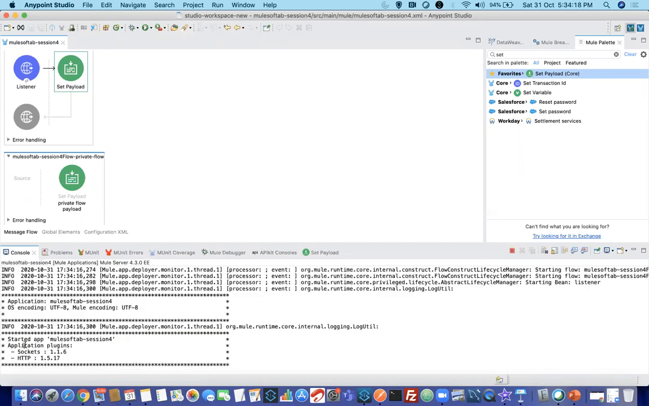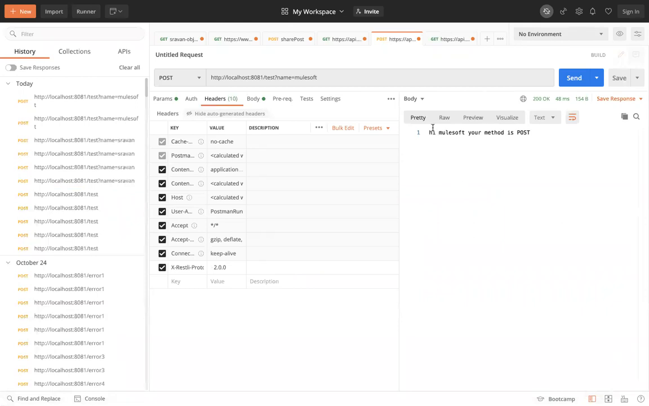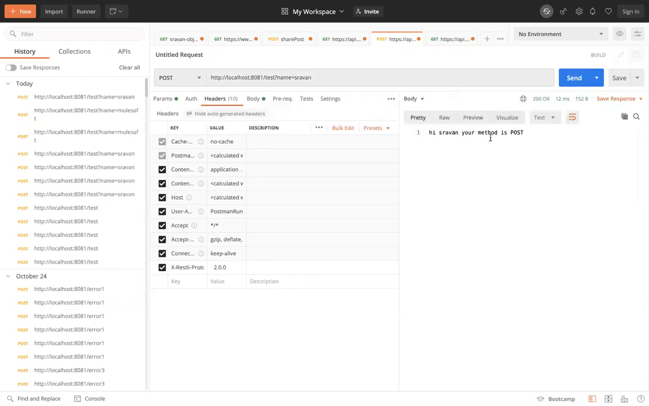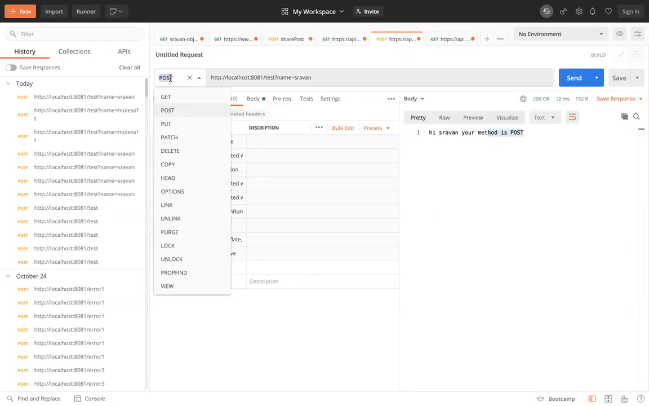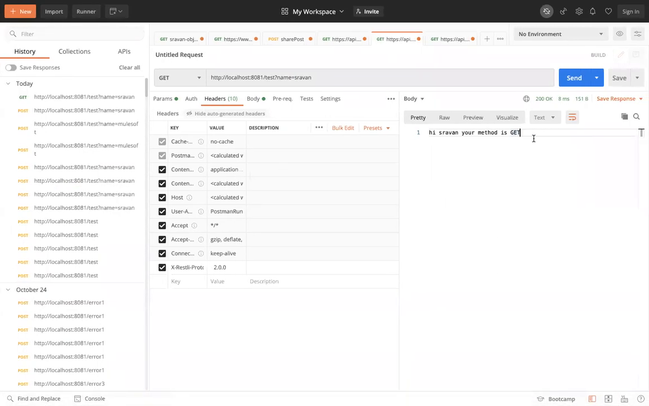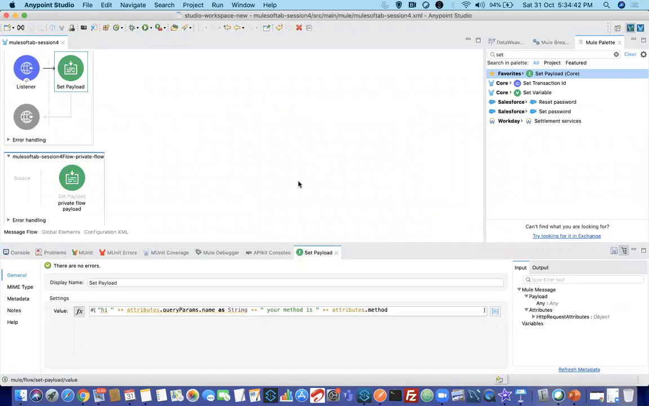Okay, so your app is started, and then I'll send the request. You can see hi MuleSoft, your method is post. Now I'll say Shravan. Okay, hi Shravan, your method is post. Now I'll change the method name. Send it. Hi Shravan, your method is get. In this way, you are receiving the request in this attributes form and you are utilizing it. This is all about attributes.